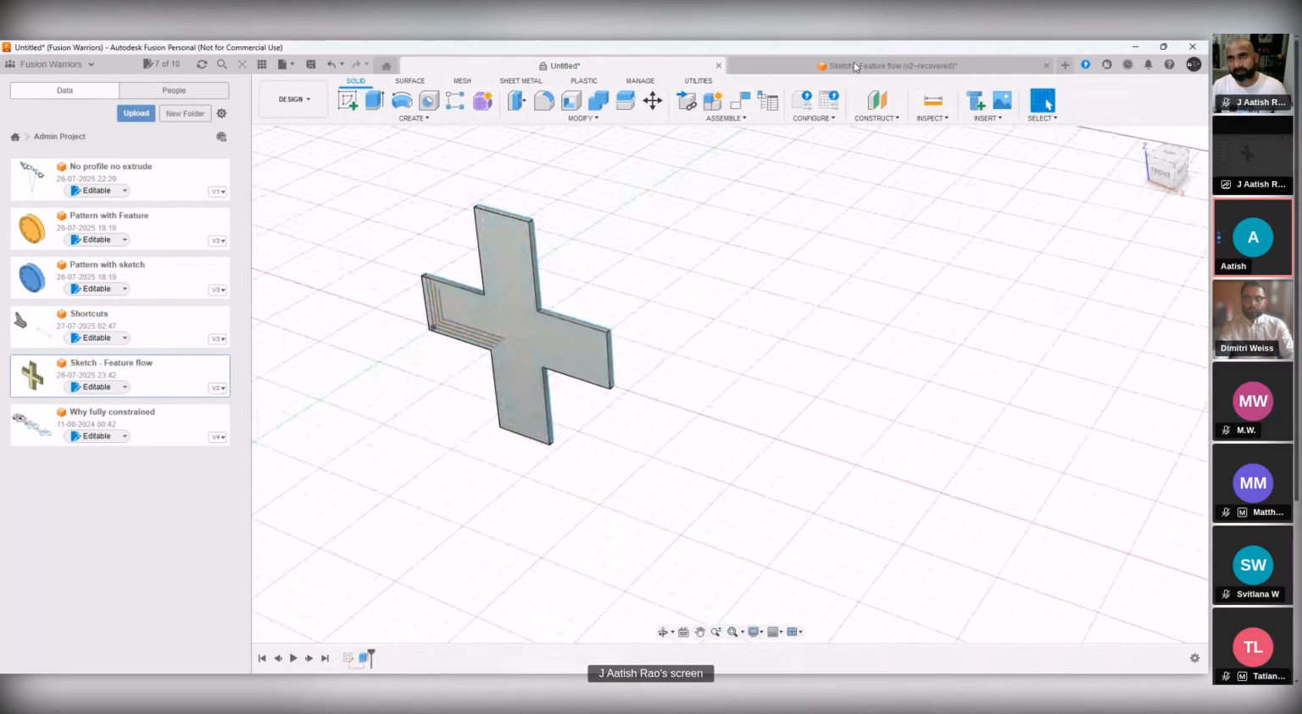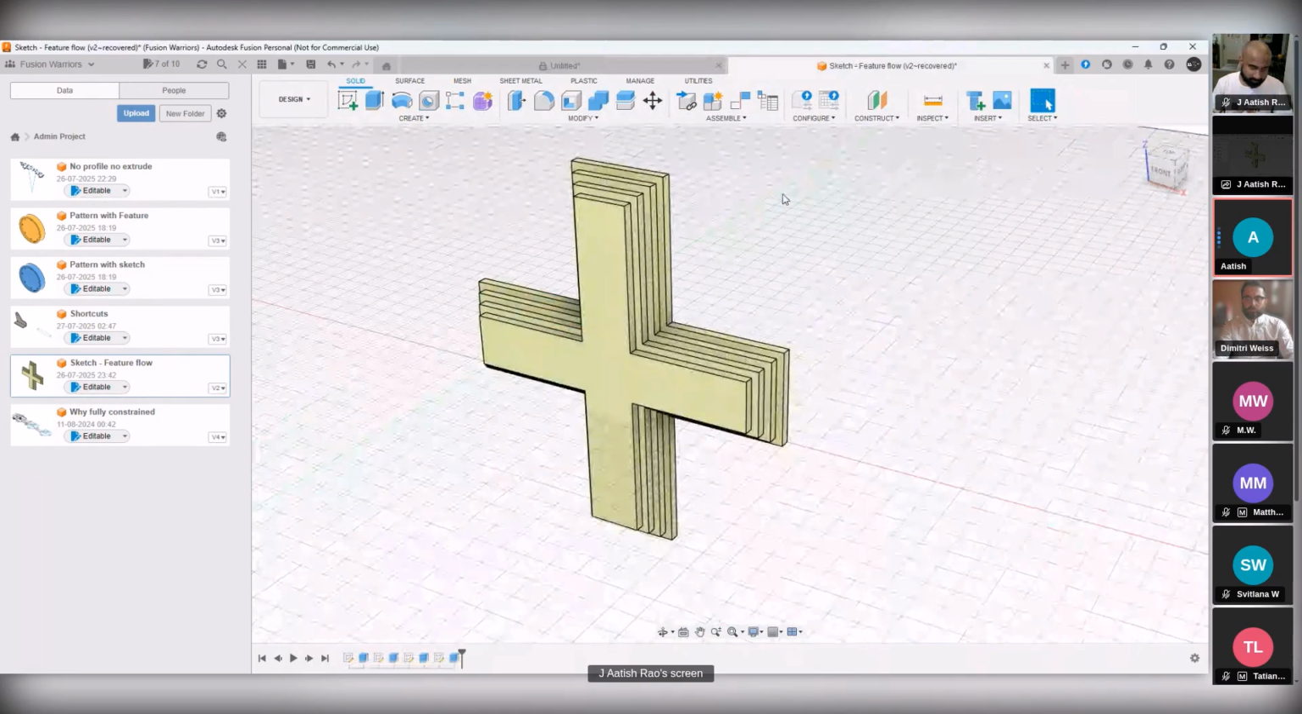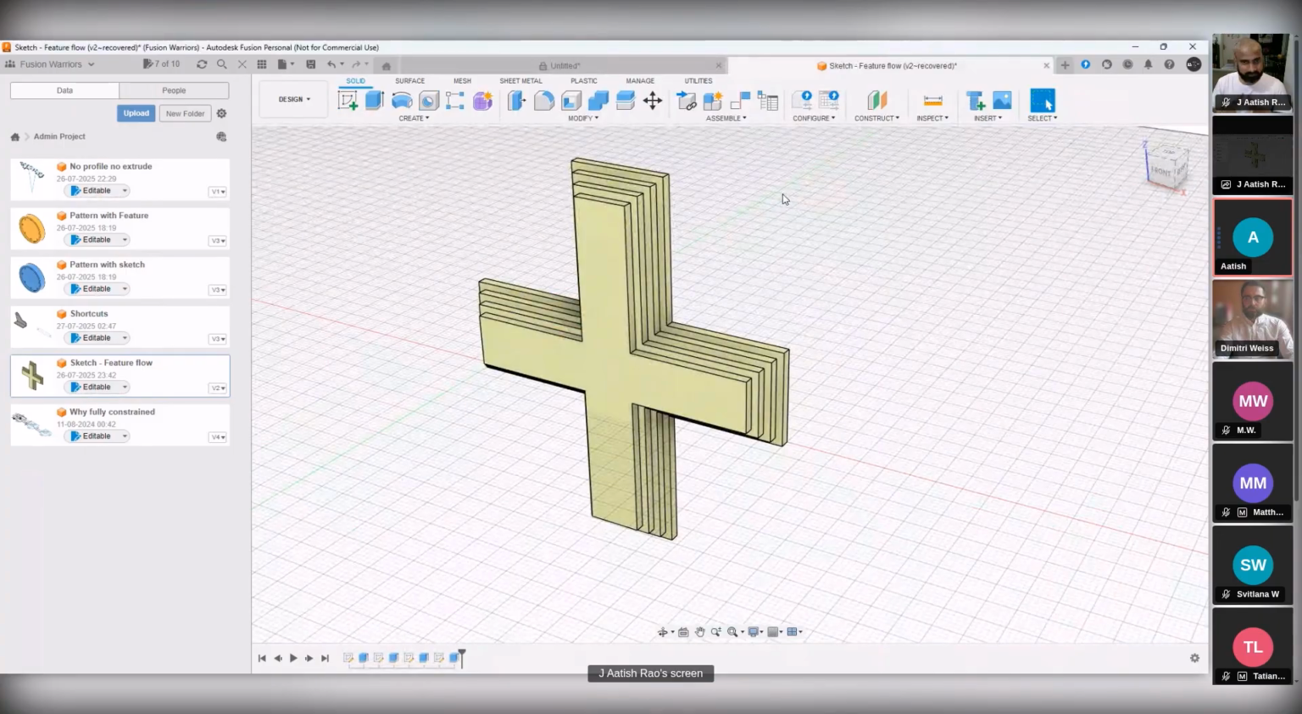So it is always recommended, when you are working with stepped geometry, when you are working with multiple layers, that you always create a sketch followed by a feature, that is a push pull feature, then again a sketch followed by a feature. So that is highly recommended.